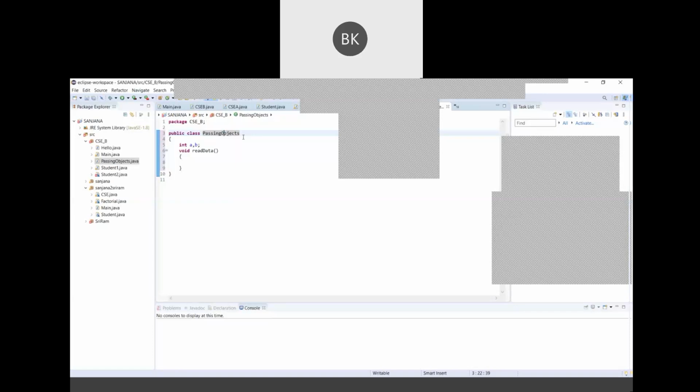But if it is a method, the predefined methods are combinations of two words. If the method name has a combination of two words, the first word starts with a small letter and the second word starts with a capital letter. That is the predefined method naming convention. Here also I followed the same: readData.